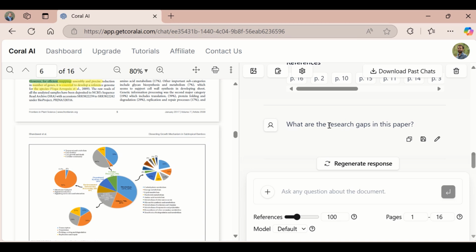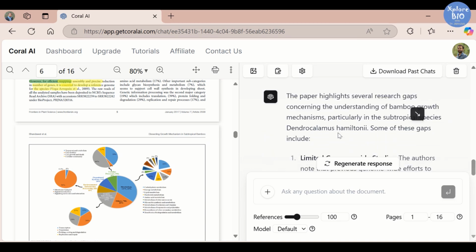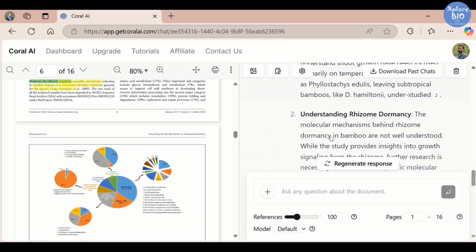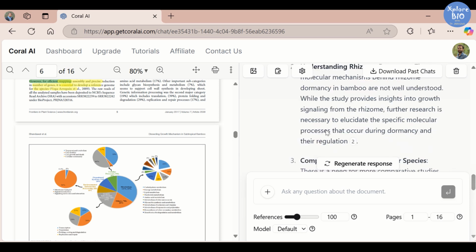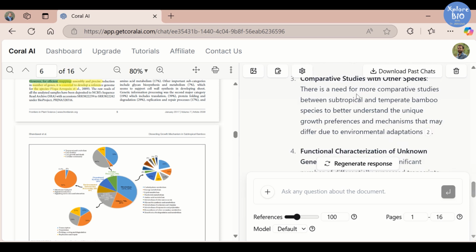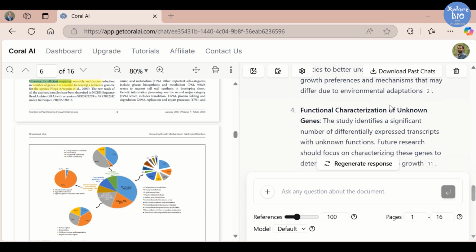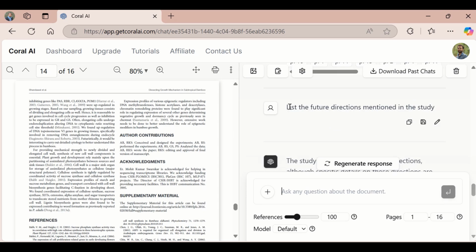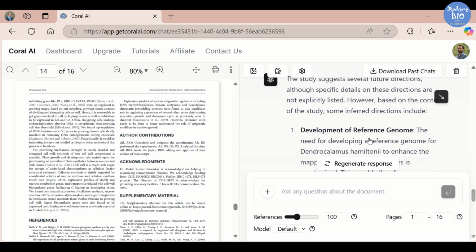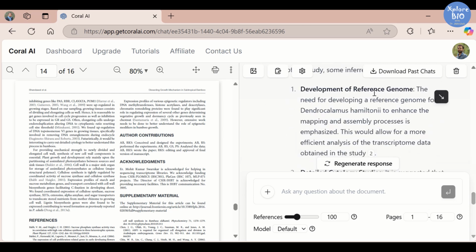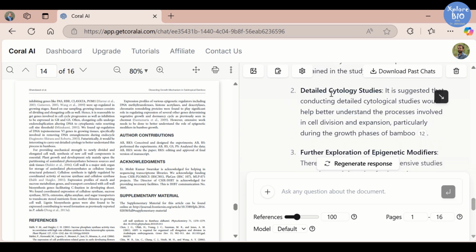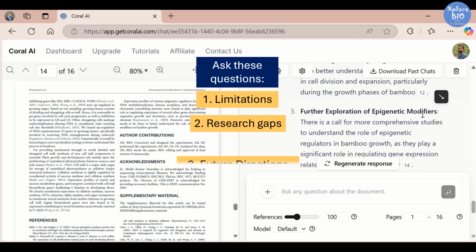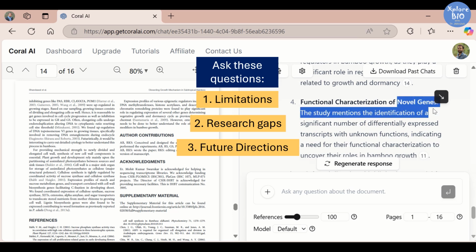Similarly, you can ask what are the research gaps in this paper, and it may provide some additional suggestions that can be very helpful. For example, how dormancy is regulated in bamboo, need for more comparative studies within same environment, functional characterization of transcripts with unknown functions, and epigenetic regulation of bamboo growth is also an unexplored area. This tool also provides future direction for research. You may get some new suggestions like cytology study during different growth phases to understand cell division and expansion. You can use all the three responses, the limitations, gaps, and future directions, and frame a suitable research question.